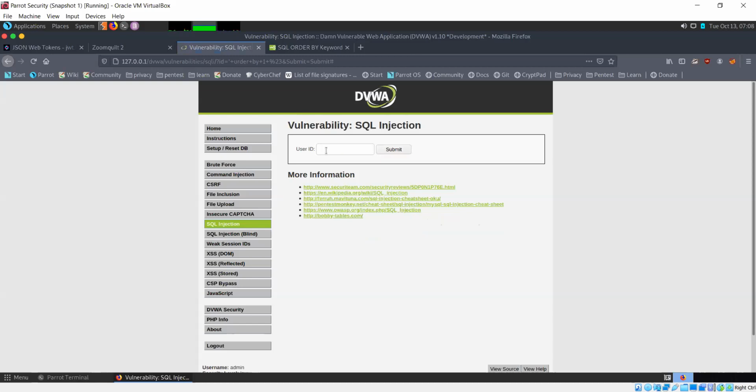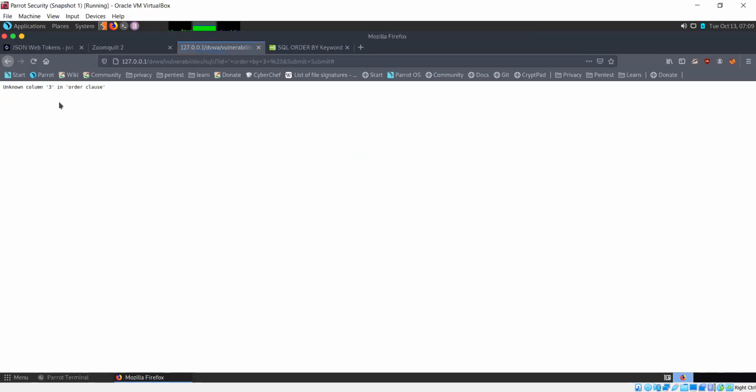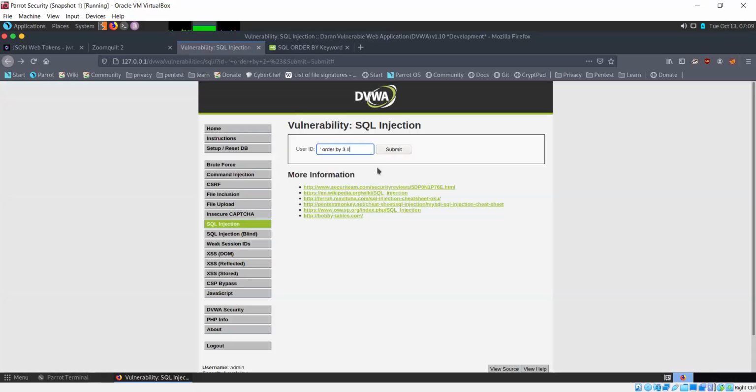Now this thing is more useful in blind SQL injection, in case you're not able to figure out the number of columns exactly. Now let's say order by 2. So order by column number 2 in this case. That's also fine. Order by 3. Unknown column 3 in order clause. So there's only 2 columns which are a part of the underlying statement in use here.